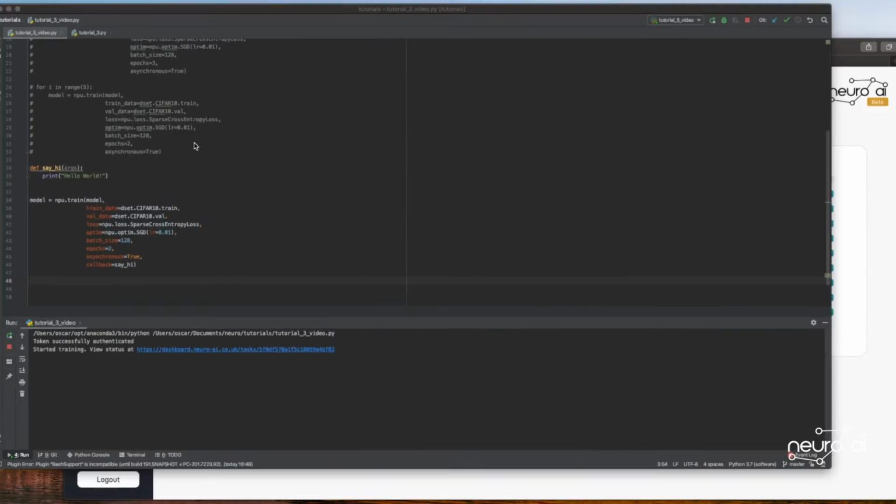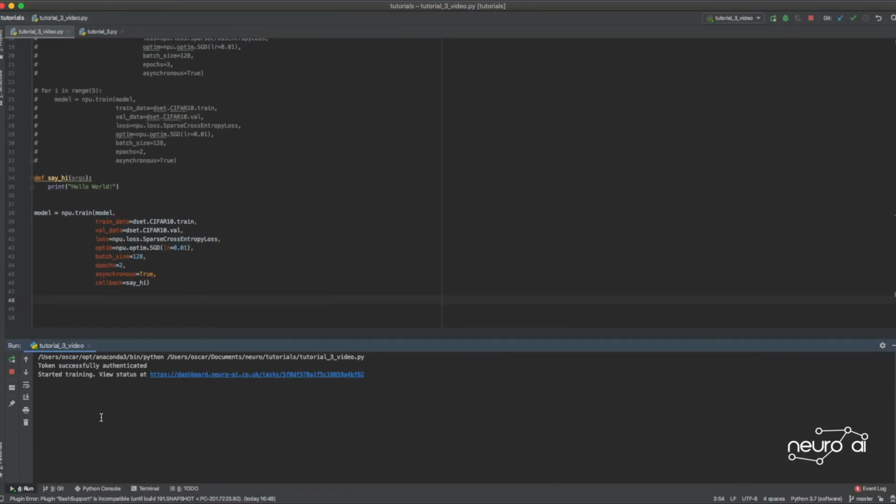And now as the model finishes training, we can then go back into our terminal. There you go. You can see there, hello world. We will soon release more information on the documentation page about callbacks, so you guys can use all the functionalities that we're providing.